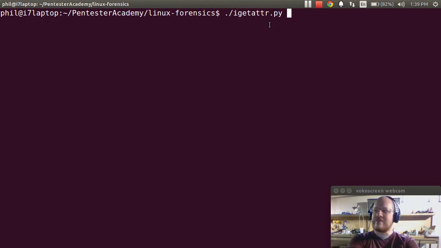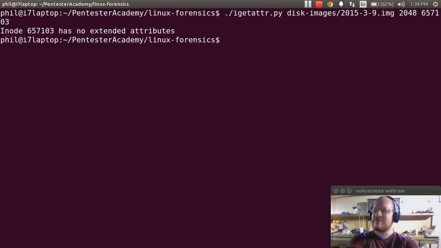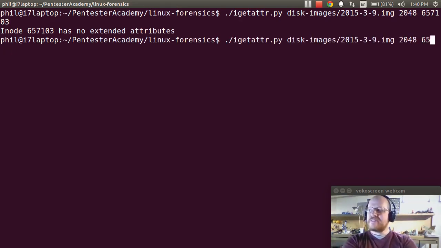Let's go ahead and run this real quick. I will run iGetAtterPy on an image with an offset of 2048. And I will look at one of my interesting inodes. Sure enough, it tells me it has no extended attributes. In fact, if you were to look through this file system, you would see that none of these have extended attributes.